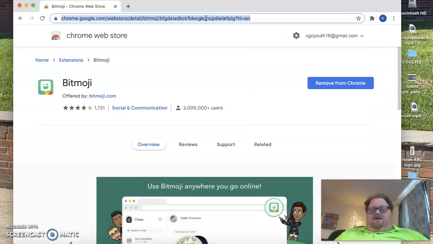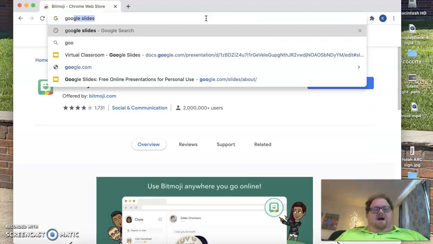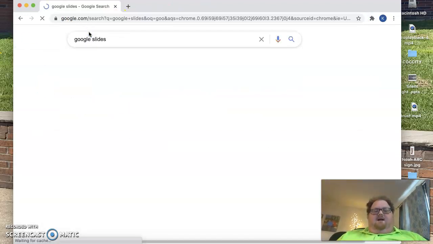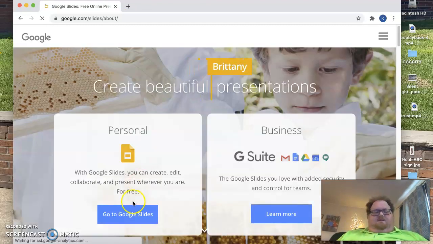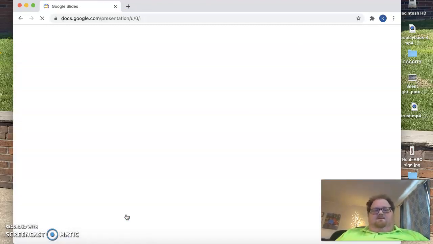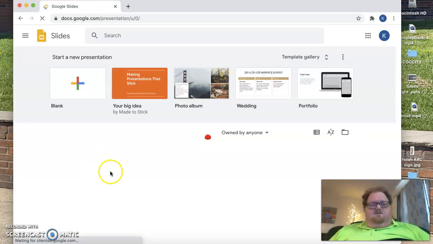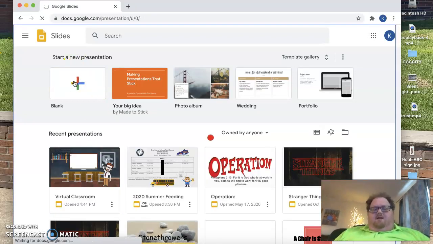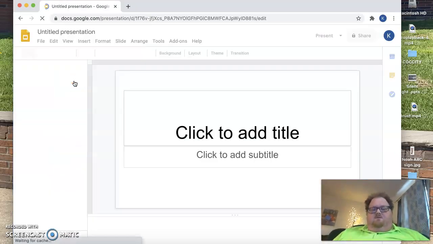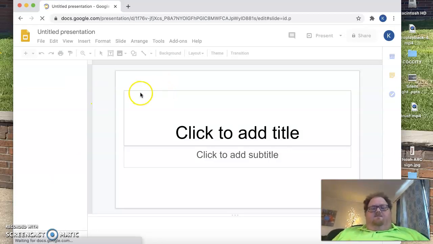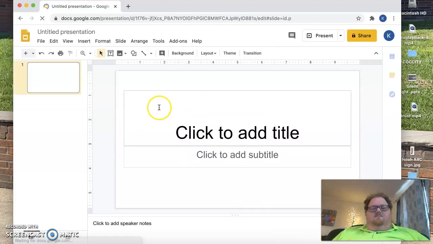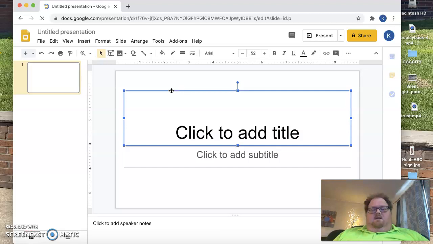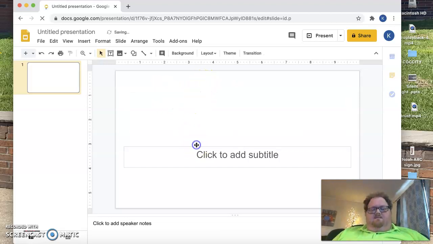Awesome. Now, here's the fun part. You're going to go to Google Slides and sign in. Since we are all school employees, we already have an account. We're going to start with a blank document. I do have my virtual classroom down there, but I don't want to mess it up, so I'm not going to touch it. Once you're at the blank, we don't have to do themes. Delete these bubbles. Pretty easy.